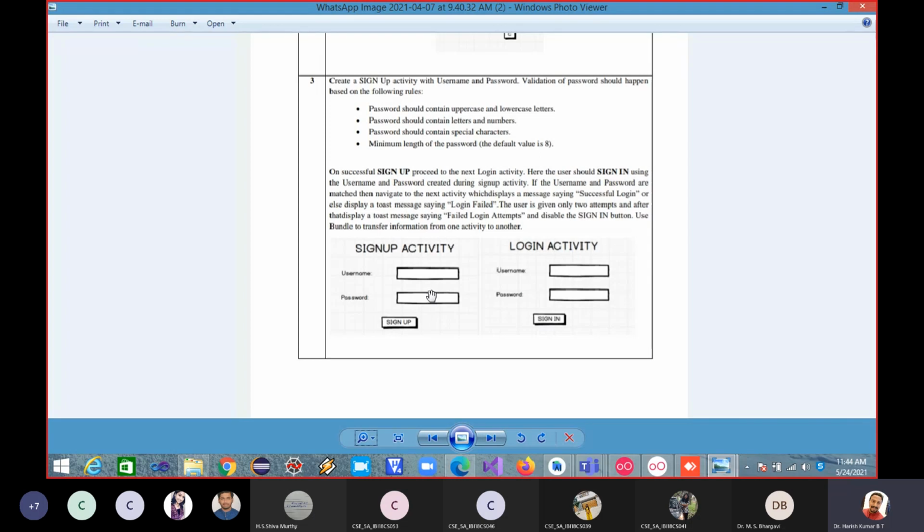The other thing is, whatever username and password you enter here, you check whether the password matches all these constraints or not. Then before moving from the SignUp activity to the next activity, you should also send the data, the username and password, to the login activity. How to send is one more thing you will understand. Whatever you enter in the login activity will be matched with what was sent from the SignUp activity. If both match, you go to the login successful screen. Otherwise, you display a toast message here itself saying login unsuccessful.